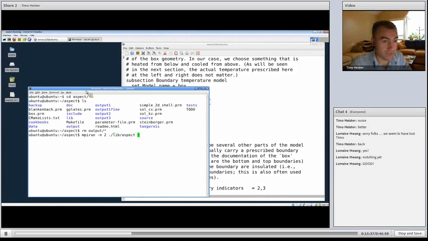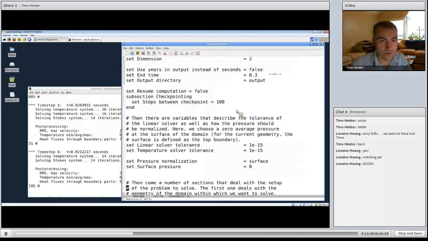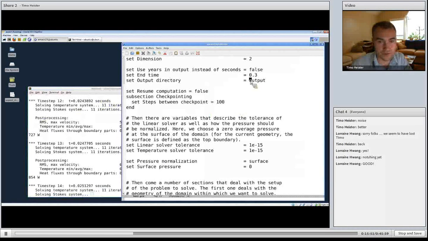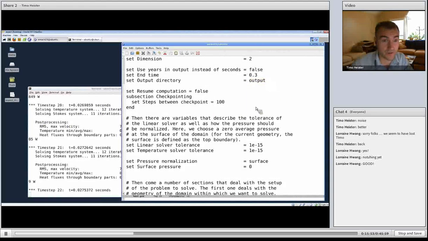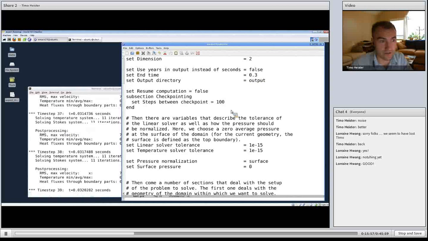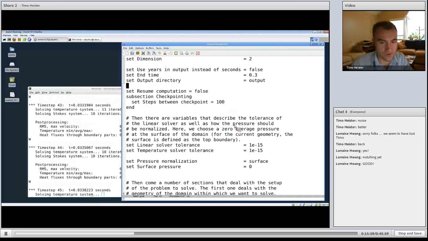And this is the name of the executable, aspect. And now I'm just going to point it at this parameter file, which is called test. And I'm going to run this. And it will produce output in this directory, which is called output in this case. And so on the left, you can see that it is running right now and it's doing its time steps.